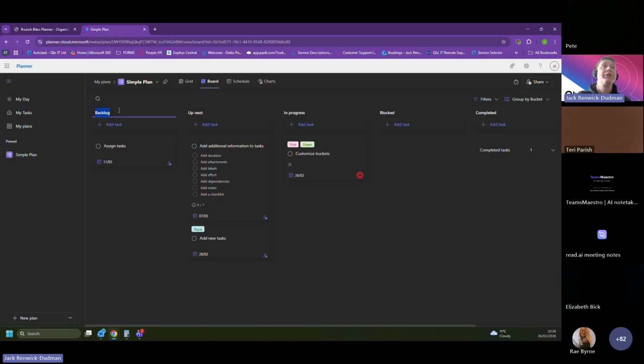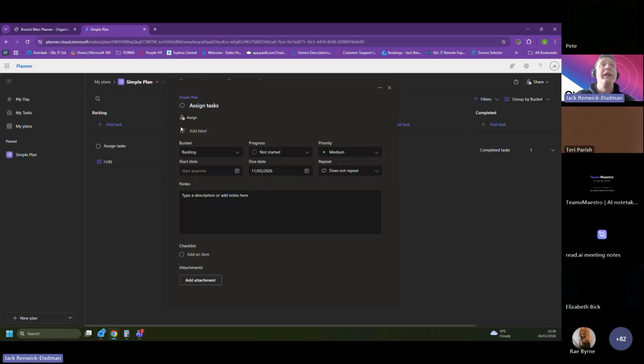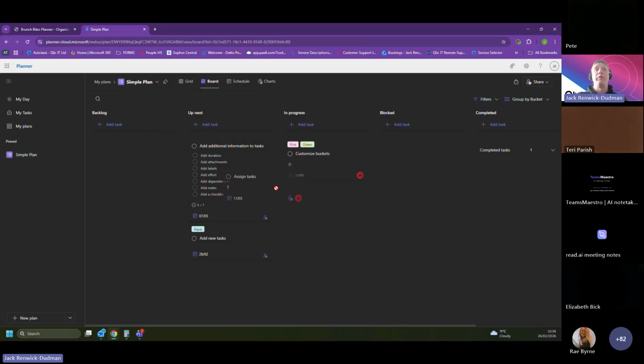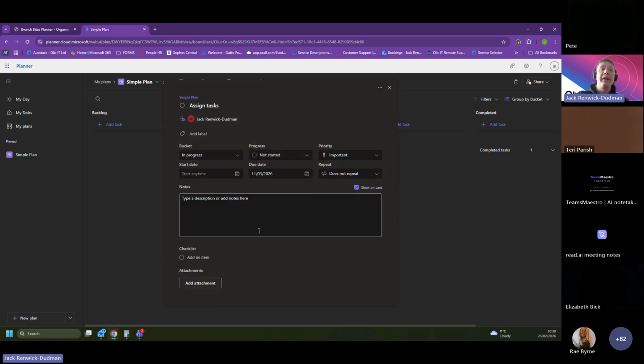You can customize all of these and change their names. But in this assigned tasks, I need to assign tasks to people, so I could assign that to myself because I need to then do that for everyone else. And this one, I can change this, quite important. So what I'm going to do is move this one over to in progress. The good thing about this is here you can add any attachments, like I said before. This can be documents or anything: Excel spreadsheets, PDFs, PowerPoints, any of that can be on there. And then for assigning tasks, I'm going to put a checklist on here, just creating tasks.